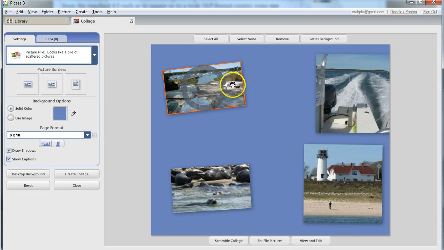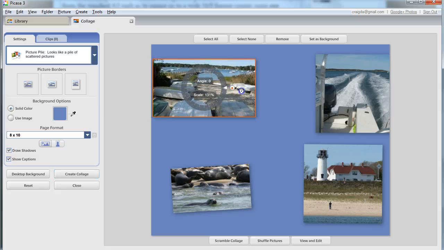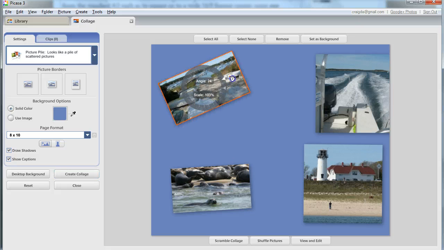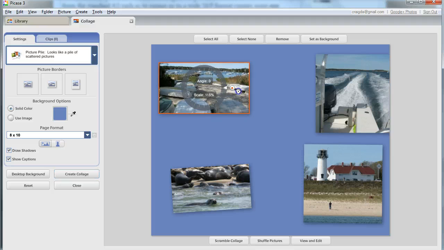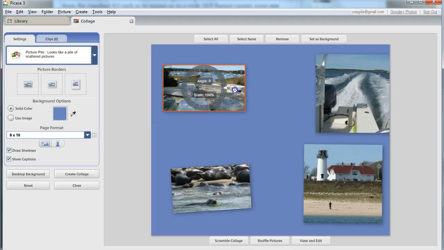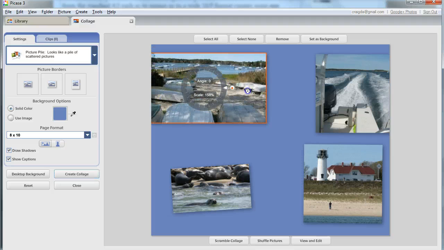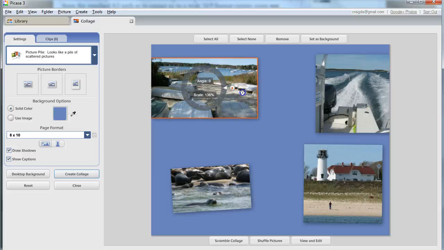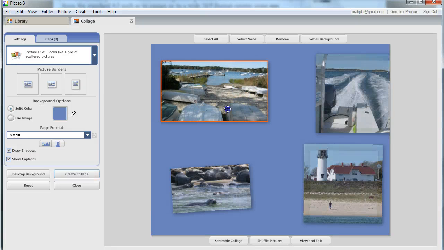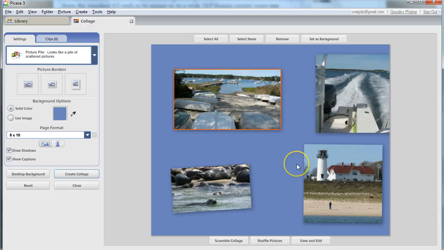Once I'm on a photo, do you see the handle here? That handle, if I grab it, I can use that handle to rotate it, and if I drag it outward, it makes it smaller. If I drag it inward, I'm sorry, it makes it larger. If I drag it inward, it makes it smaller. So what I want to do is kind of just pre-arrange my photos here.